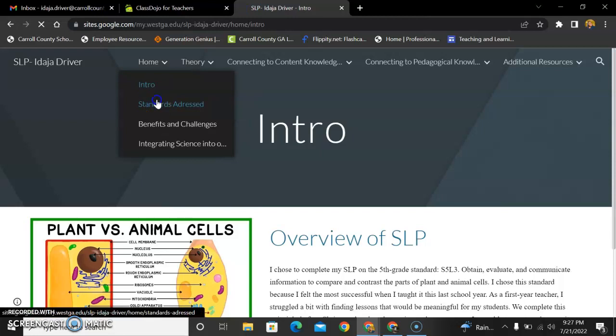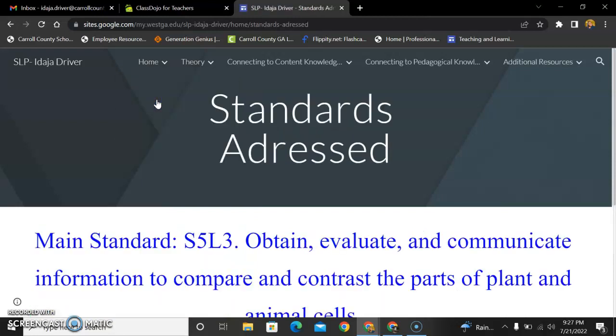Next thing you would go to is my standards address, and this just tells you the standards that my SLP focuses on and the other standards that also relate to it if you scroll down.